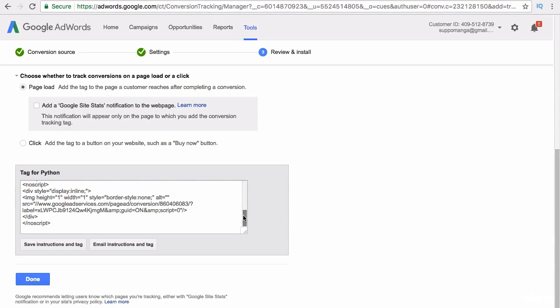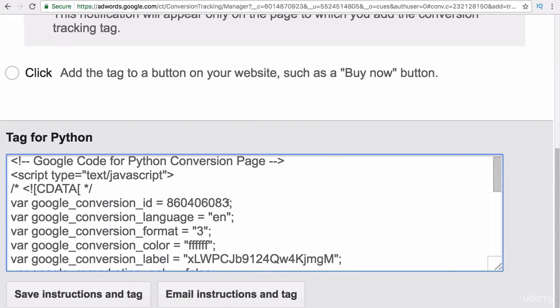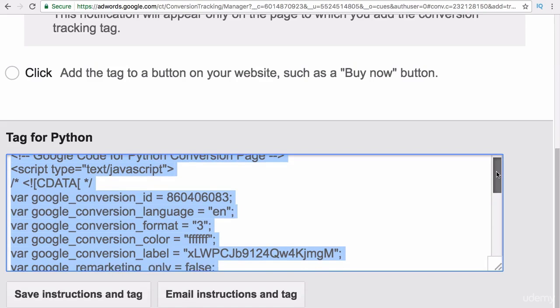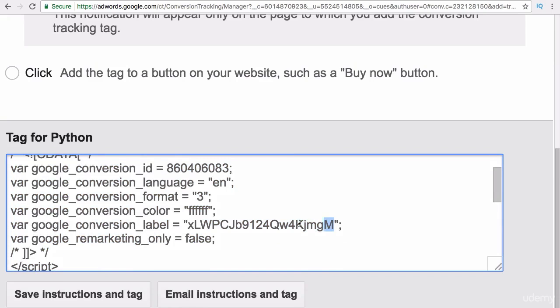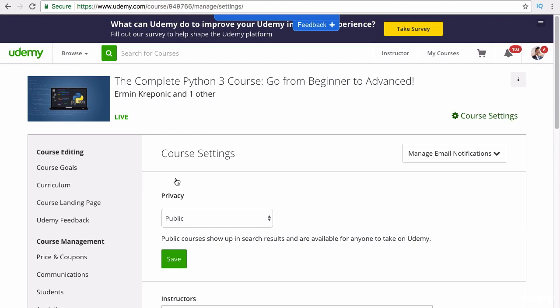So if I go back to the tag here, and if I zoom in on the actual tag, you will see a conversion ID right here. So I want to copy that. There we are, that's added. Now if I go back to the conversions tag, I need to look for the conversion label, and this is the one. Let me just copy that. Go into the success page conversion label, add it in, save. And now my Python course is set up for conversion tracking of sales.